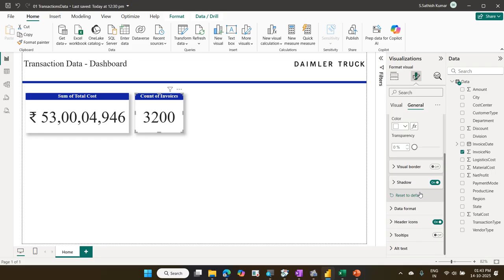Done? Let us insert one more new visual. Gradually we'll step into the next level. We got two visuals now. Both are cards. One is the visual where we got the sum of total amount. Second is the visual where we got the count of invoice numbers. Now let me insert one more visual.